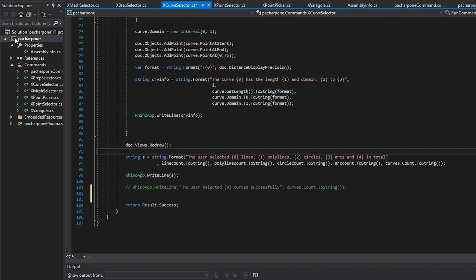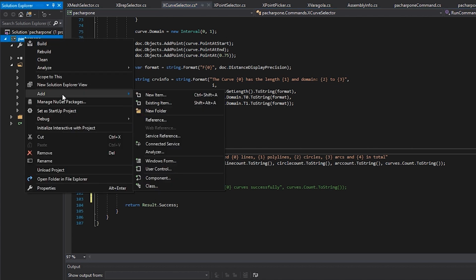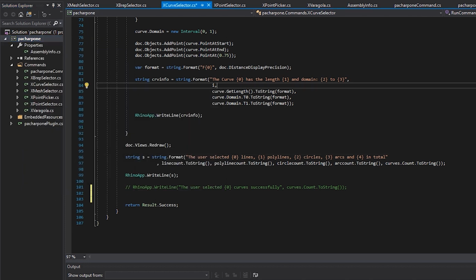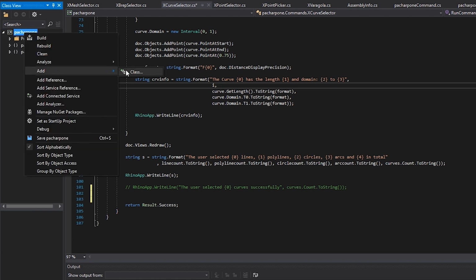So let's right click on our project. We will create this file in the project root, so to speak. And I will not add the class here. We can go to the actual class view that we can use for this, and then right click and add a new class. That would be more convenient.